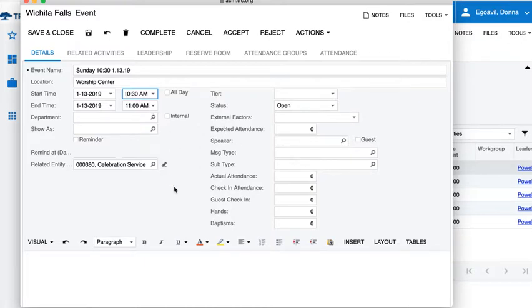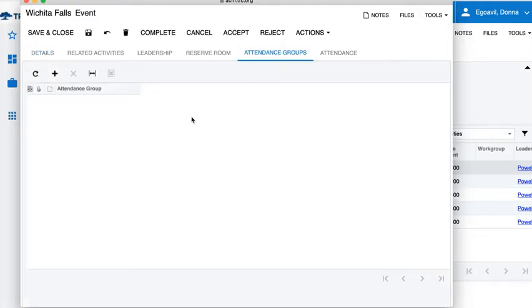Then you want to go in, and if you're going to do a check-in like we're saying we're going to do, we want to add an attendance group. This is where you'll set up the check-in itself that will show on the kiosk. So you're going to select the attendance group you want included with this event. You will select the plus sign and then search.